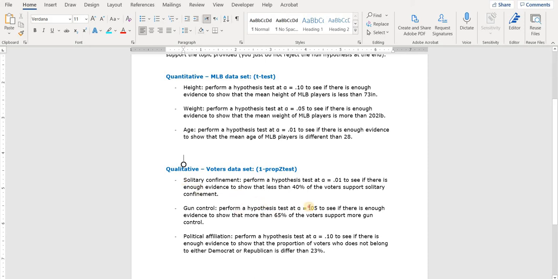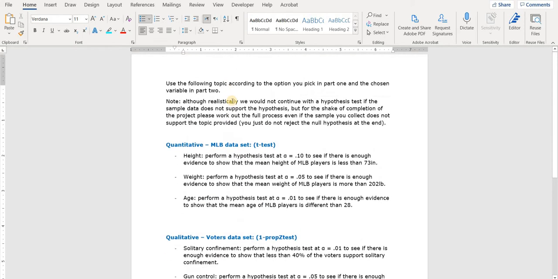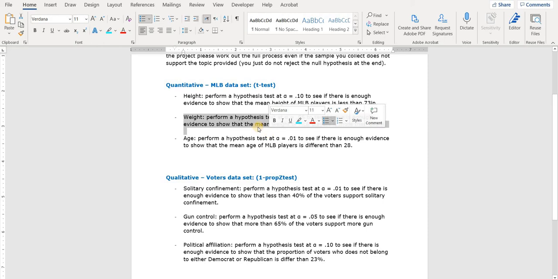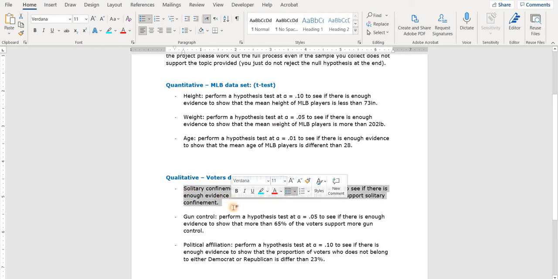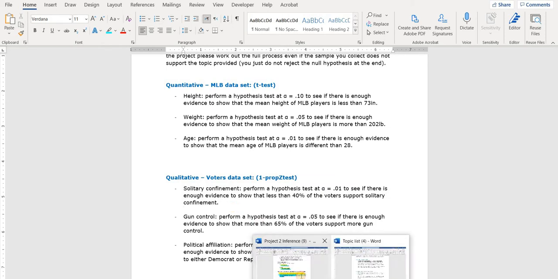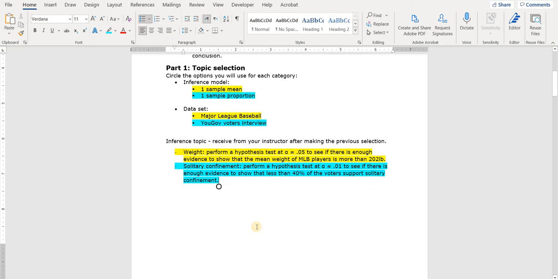And then based on what you select, you're going to copy the topic and you're going to bring it over to your project. So for example, I will be working with the weight when it comes to the sample mean, and I will be working with the solitary confinement when it comes to the qualitative data or the sample proportion. And then I copied both of these topics here, which is the inference topic.